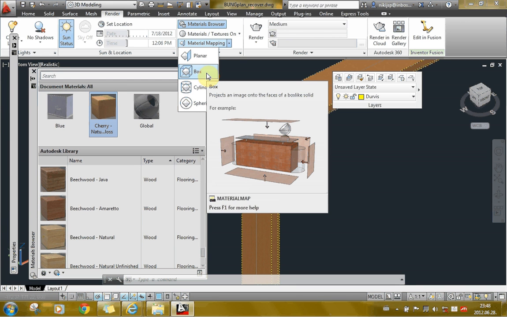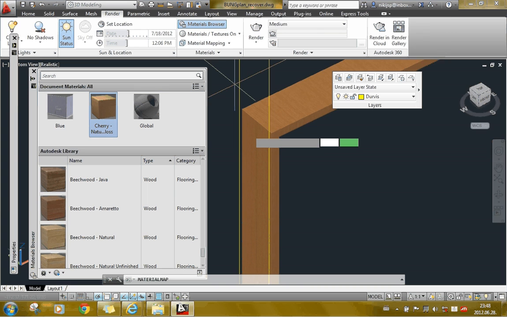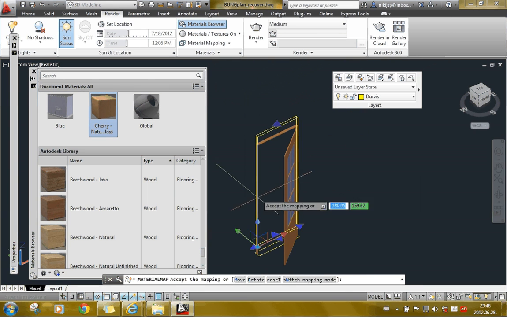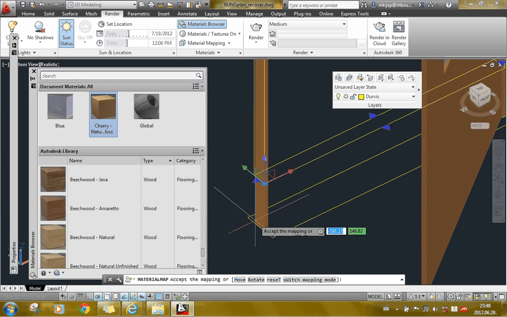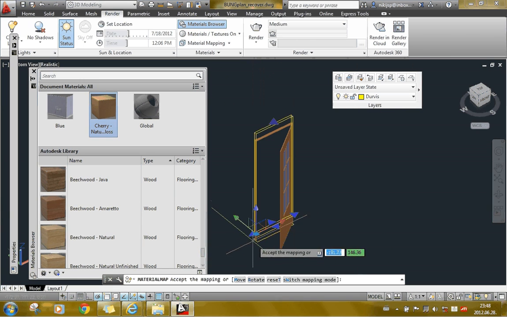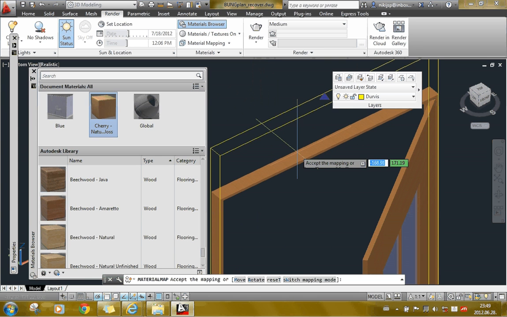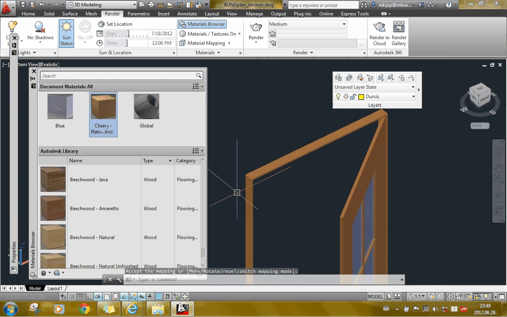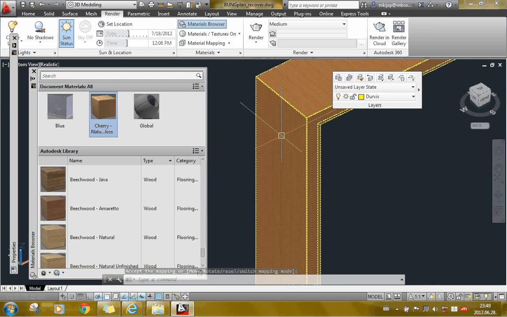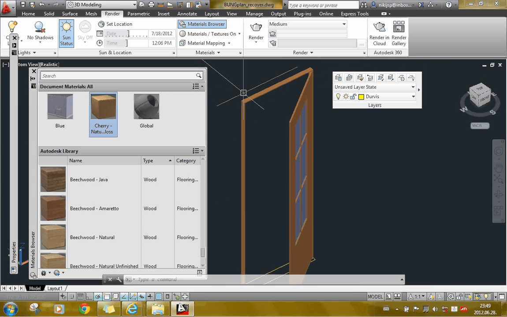So yes, as you can see, box, I recommend it for this one. As I click on it, it shows a preview of how it's going to put the box on this door frame. It looks fine, so I hit enter and okay, and the pattern looks quite nice, nothing to cry for.